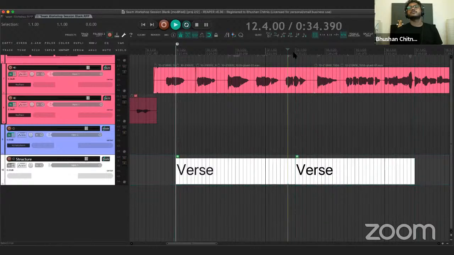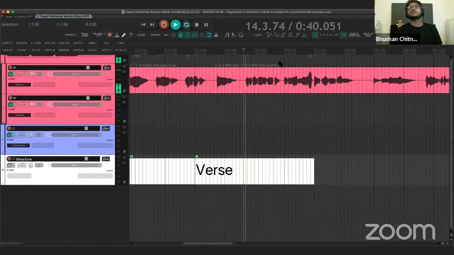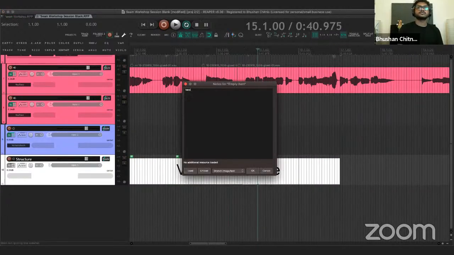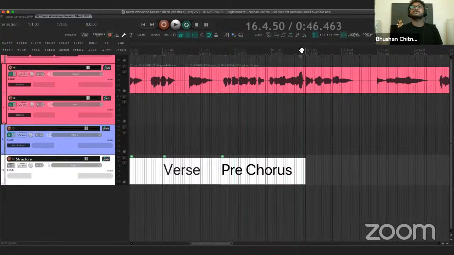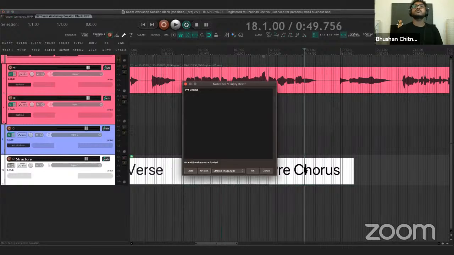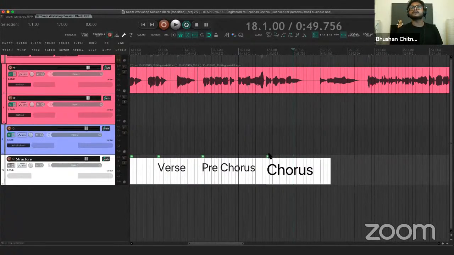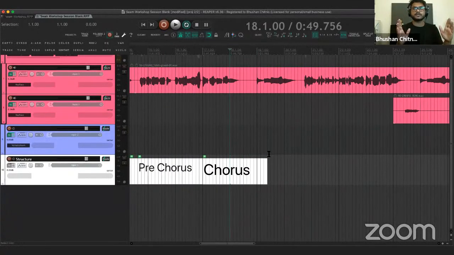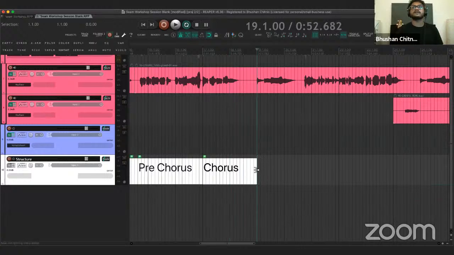Okay, so this is going to go to... now this sounds like a pre-chorus to me. So let's just call it pre-chorus. And let's go to the chorus. That's the chorus for me. See, I'm calling it something, but you can call it whatever you want. It just helps me to divide it into certain parts so I can think of it like that, right? So now this is my chorus.